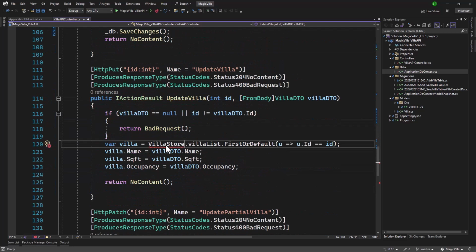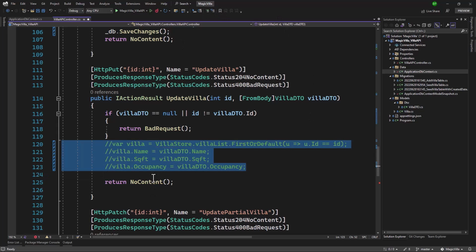Next, we have the update villa. There, if we were not using Entity Framework Core, we had to retrieve the villa from the database and then update each one of them. Entity Framework Core is smart. Based on the ID, it will figure out what record you have to update.